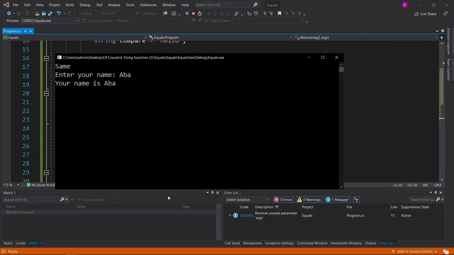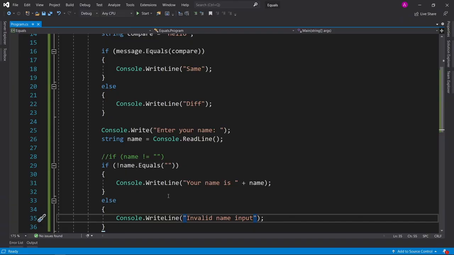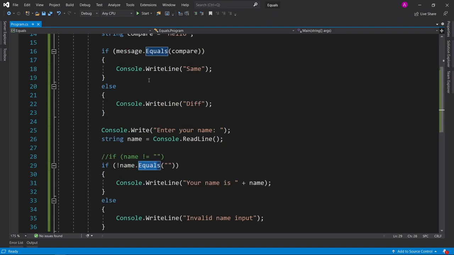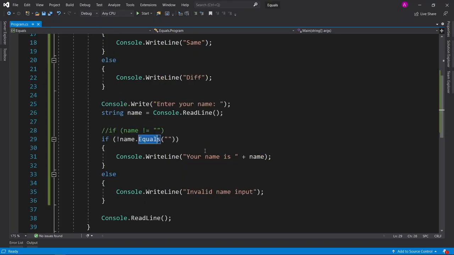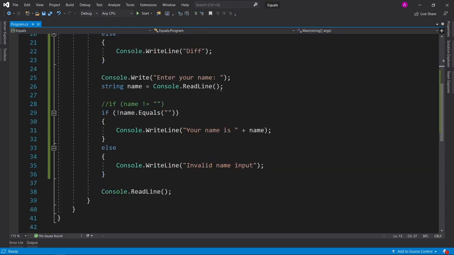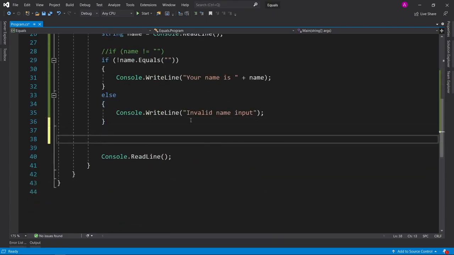If we type in ABBA, then it passes fine. And if we type in nothing, then we get an invalid name input. The reason why equals equals and the dot equals function are different is because at a lower level, using equals equals will actually compare the reference in the memory. And the reference in the memory is what's used up when you actually create these variables. So what this is doing is it's comparing the value that's actually stored in memory to the other one that's stored in memory. Now the problem is when it comes to something like arrays, where you actually have the same value, but they're slightly different.